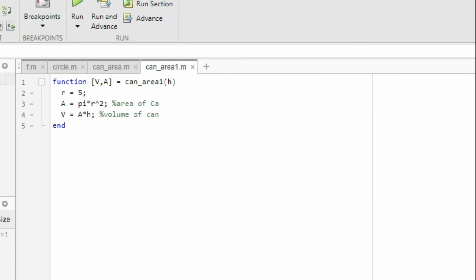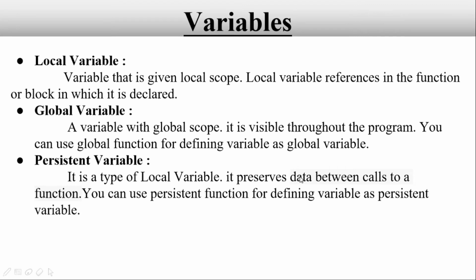Now we worked on how to use multiple inputs and multiple outputs in a function, how to save our function, how to write our own function. So now let's work on variables in function. We are having some types of variables that are used in function.